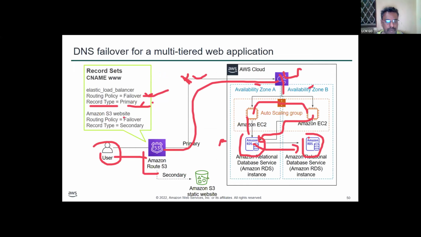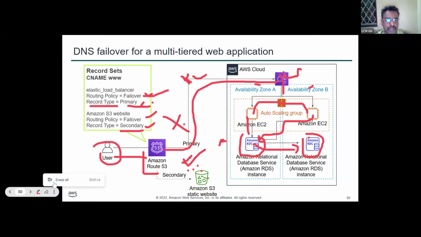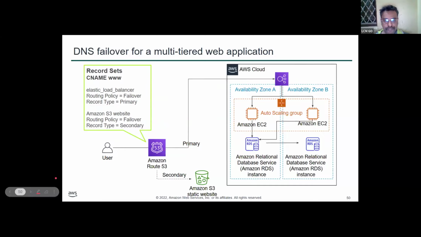Now, if this primary is not working, not successful, we have already mentioned failover. We are mentioning an S3 bucket for failover as the second record type. If this is not working, this will work. This is called failover routing for a multi-tier web application.